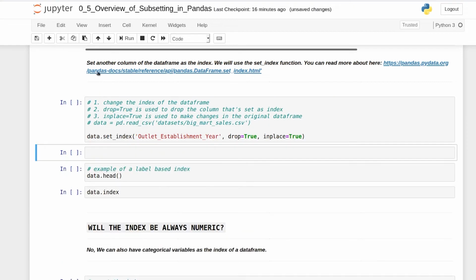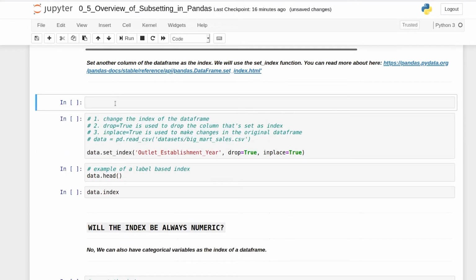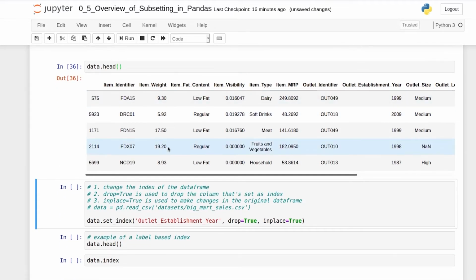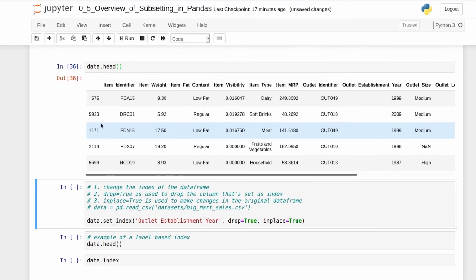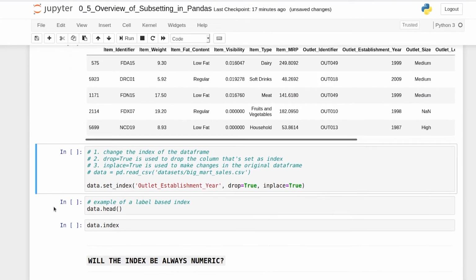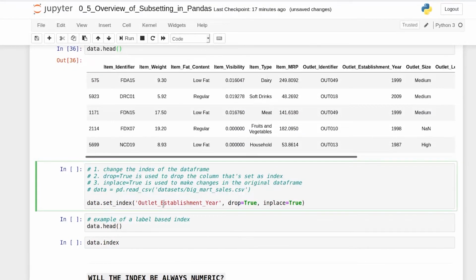So before this, I'll just print the data frame as it is right now. So I'll just say data.head. So right now this is how our data frame looks like. We have these columns, outlet establishment year and so on, and the indexes are these random values. Now one of the advantages of the set_index function is you can actually pass in the name of a column of the data frame, and the set_index function will create a new label based index using this column values itself.